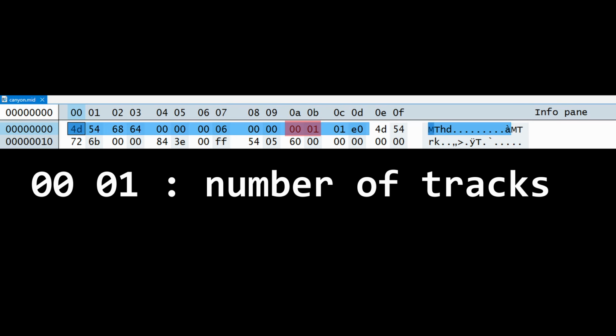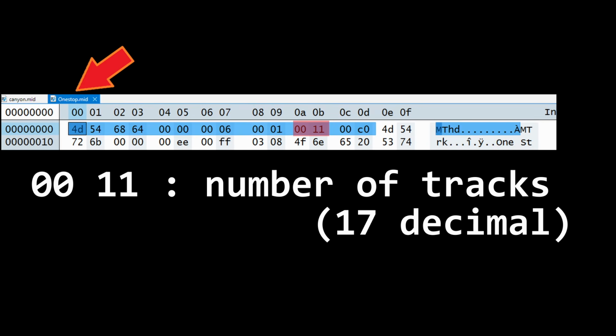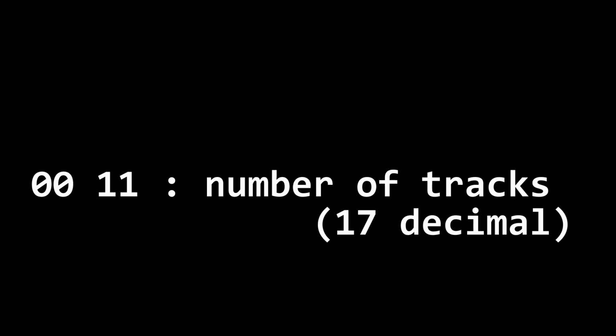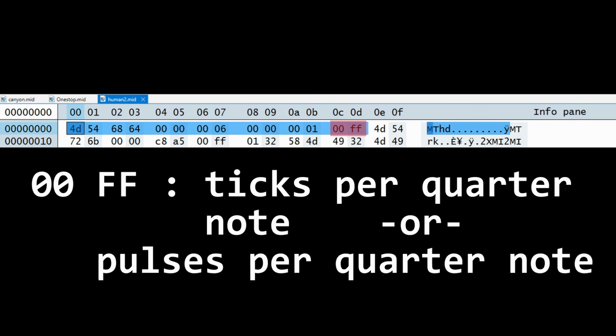Next is a 2 bytes number for the number of tracks. Type 0 MIDI files will always show 1 here. Type 1 might show higher than 1. Here's canyon.mid showing as type 0, sporting 1 track. Here's onestop.mid showing as type 1 and letting you know it has hexadecimal 11 tracks, which, if you convert to decimal, means 17.